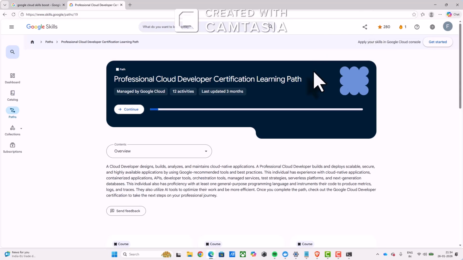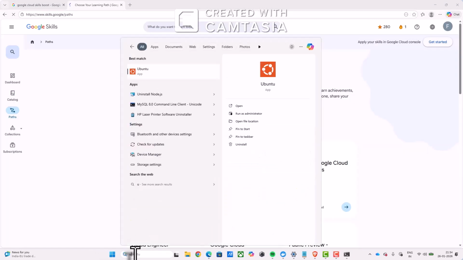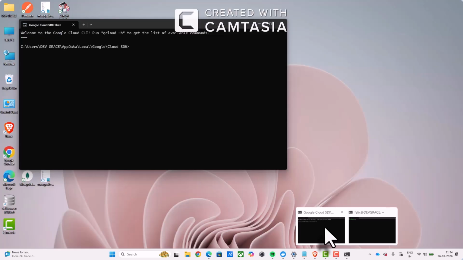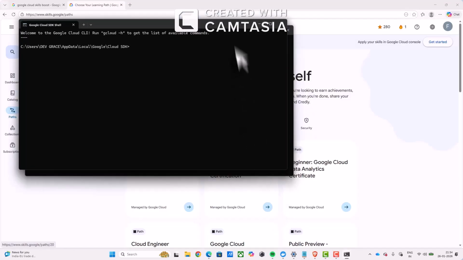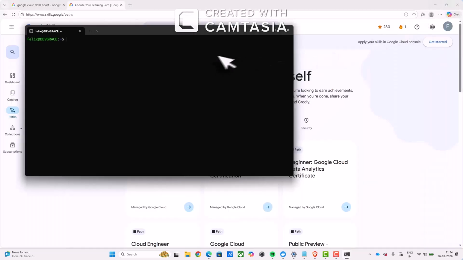That will be better. Now I have an Ubuntu WSL in my system, and I installed the Cloud SDK in it using the Linux steps. I also have Cloud SDK installed in Windows. Both I'm going to use for the initial commands, connecting the account with the SDK.